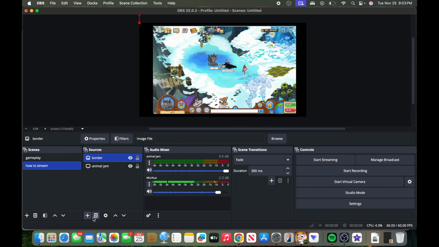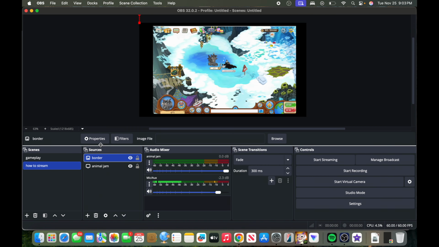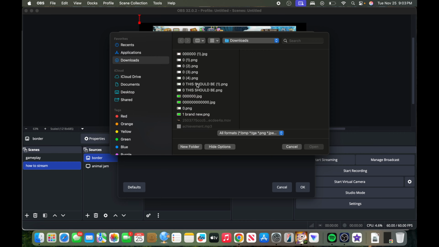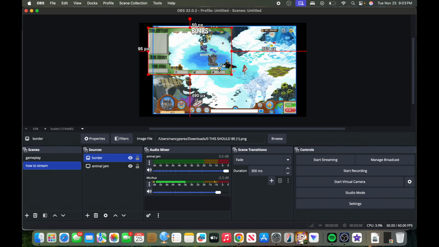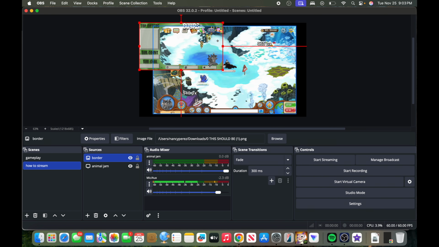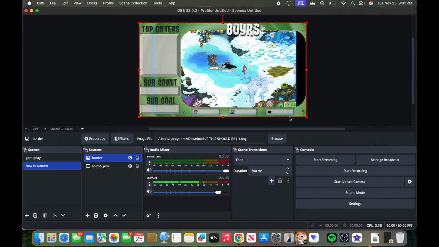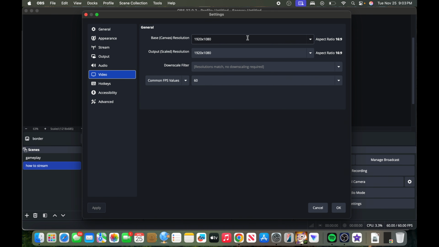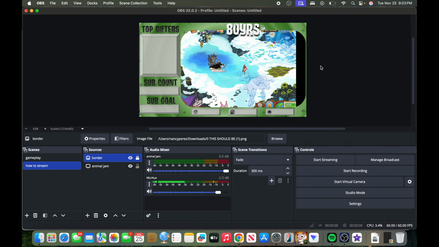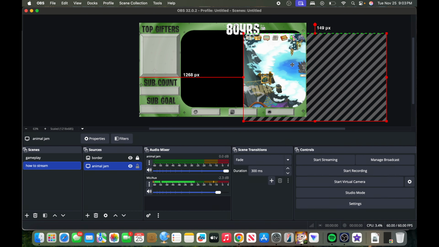But let's add it to our stream here. So browse, it's this one. Ignore what my files are named, by the way. Okay, so then we're going to drag it and make it fit the screen. I like to lock it down. Also, make sure that your settings are set to a 16:9 aspect ratio, just so it fits the YouTube screen. But yeah, that's also the aspect ratio I did for my overlay, so it should fit onto my OBS.